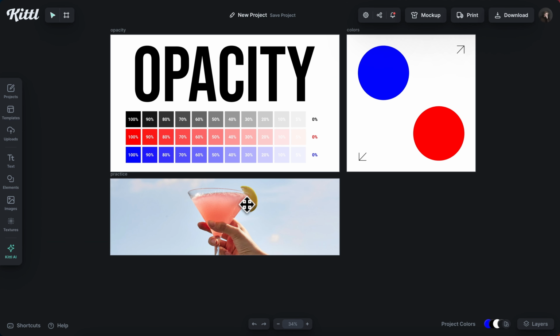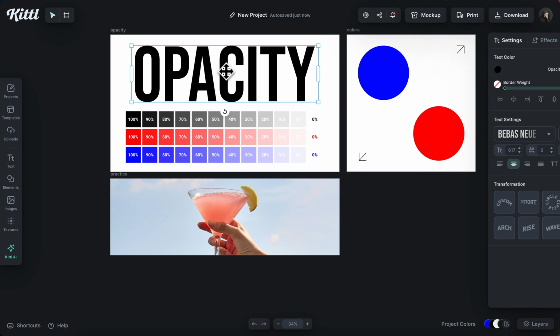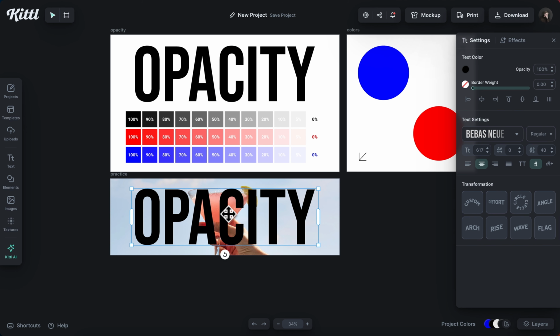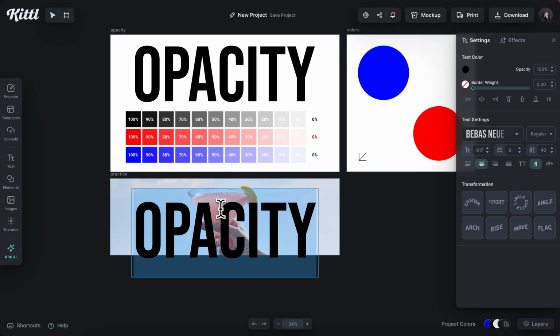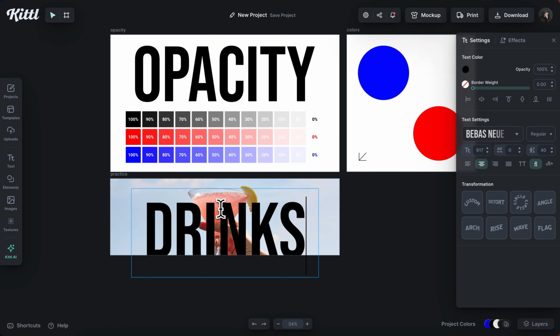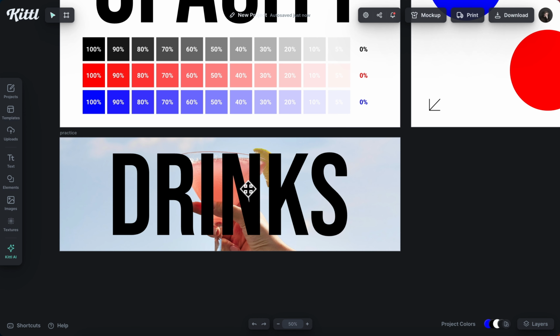So another cool thing that we can do is practice this with photos and different colored backgrounds. So say for example, I take this text right here and I bring it down over top of my artboard and center it up on this picture. And let's just change this to something like drinks. And this looks cool, but we could change the opacity of this so that you could see the words and the drinks behind it.